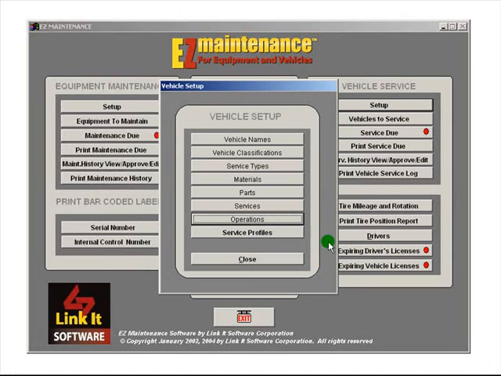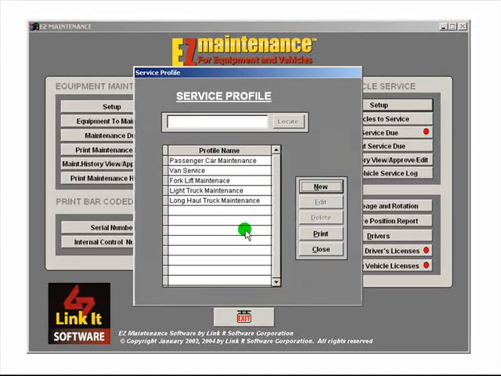I'm now going to click on the Service Profiles button under the Vehicle Setup menu. The service profile is at the heart of Easy Maintenance, and it can save an operator a tremendous amount of time in setting up the maintenance for a variety of vehicles. The service profile area is designed to allow an operator to set up a profile for the maintenance on a particular kind of vehicle one time, and then be able to use that setup for maintenance on similar kinds of vehicles on a point-and-click basis.